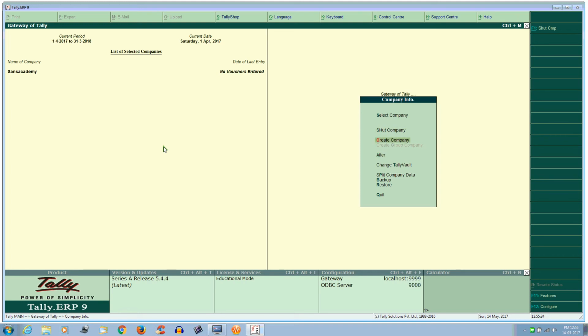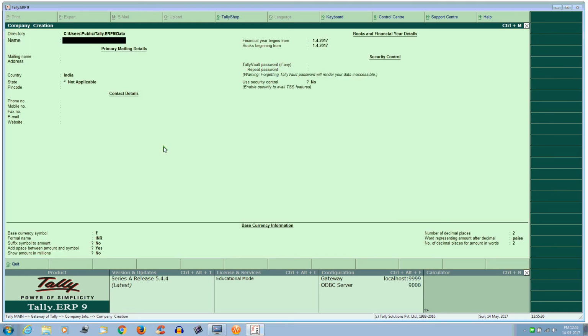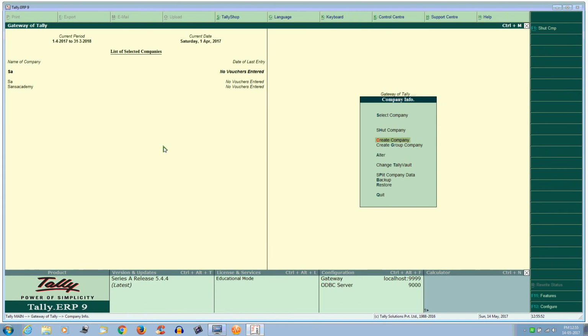Now let's create another company. It's called Sans, or SA in short. You can just press enter, then accept. Okay, now we have created 2 companies.